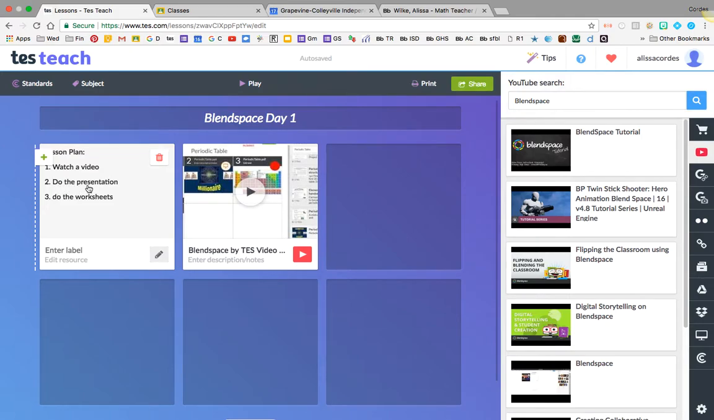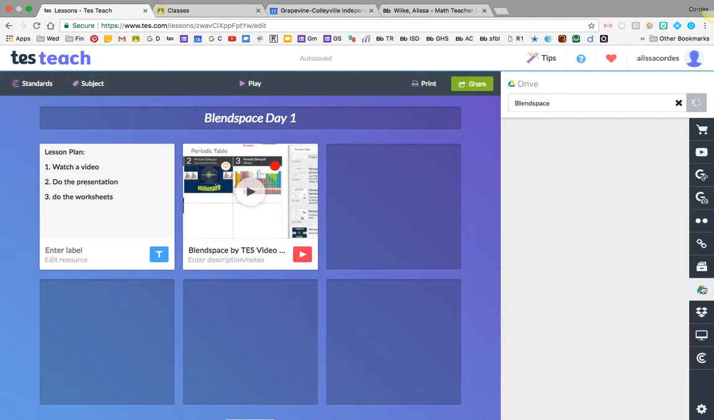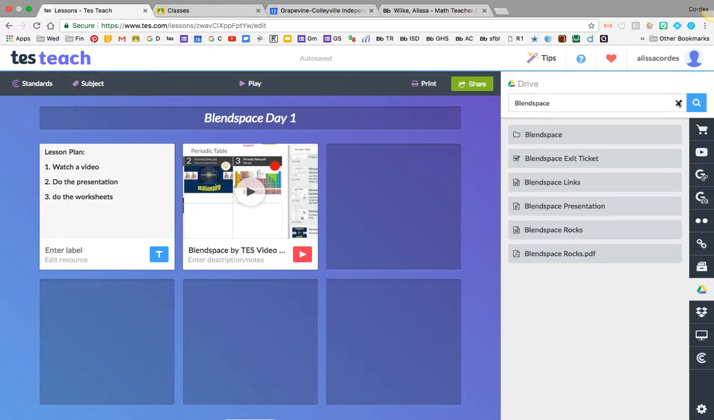Something else that I want my students to do is to watch a presentation or do a presentation. Well, I've saved a presentation in my Google Drive. I've actually made it through Google Slides. Because I never changed my search bar, everything in my Google Drive that has Blendspace in it is going to be pulled up. So all of these just pulled right up.